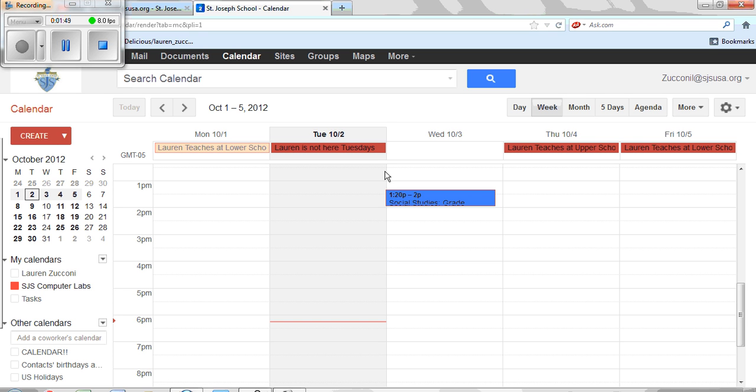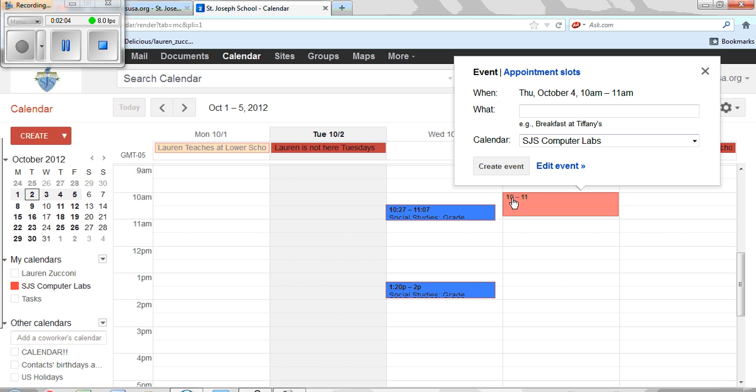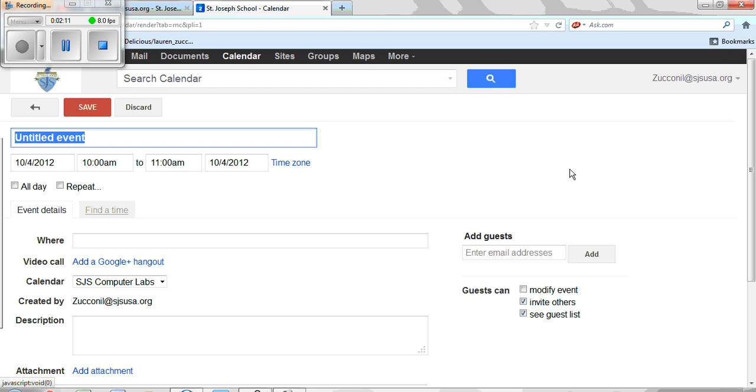If you decide that this Thursday we want to go into the computer lab, all you need to do is click on the time. So we'll just pick a time, 10 o'clock. Then the appointment slot comes up. You do not fill anything in here. The only thing you click on is Edit Event. And that brings you over to this screen. So you would take out Untitled Event, and you can just put in your name and grade.